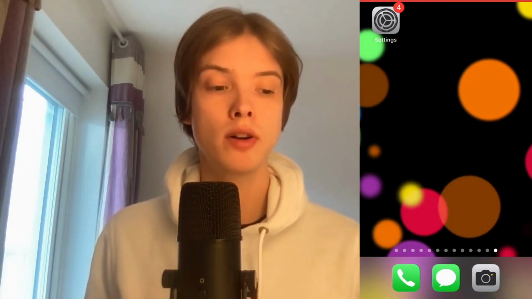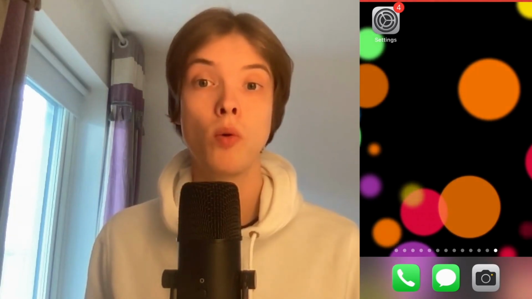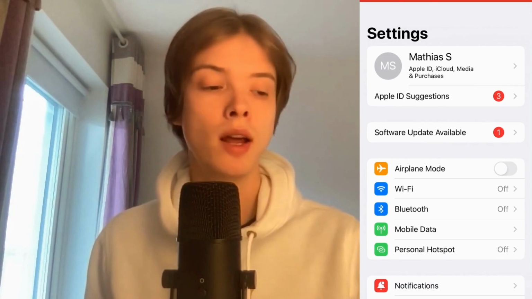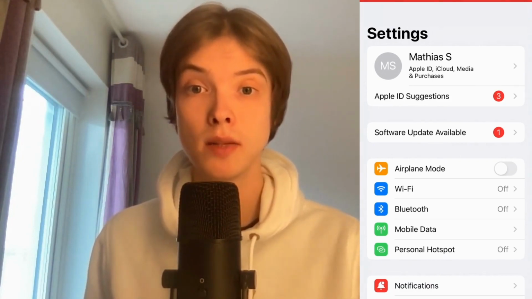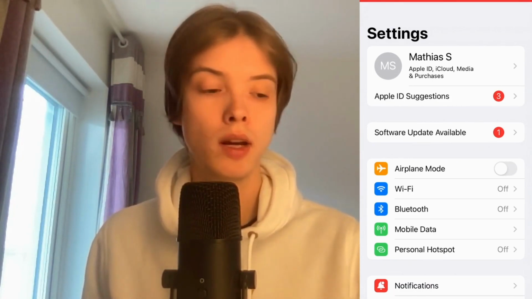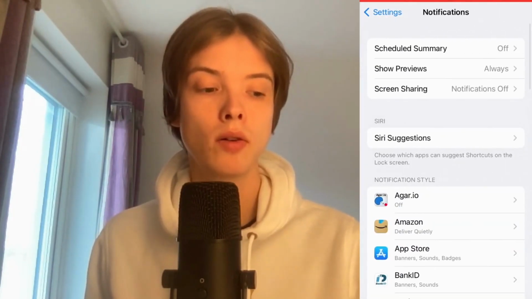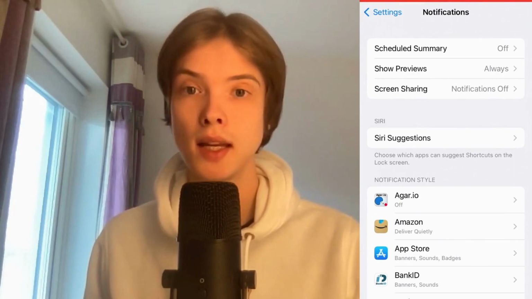So the first step is going to be to actually go into our settings app. So you need to first go to your settings app on iPhone, and as you can see, you should now be taken to this page right here. What we're going to do in here is to just scroll down and click where it says notifications in here. So click on notifications, because then you should be taken here, as you can see.